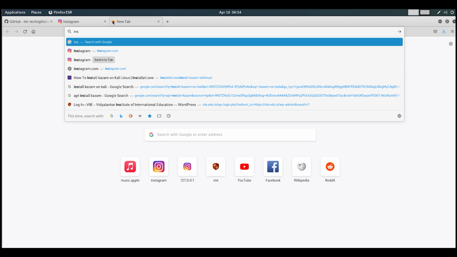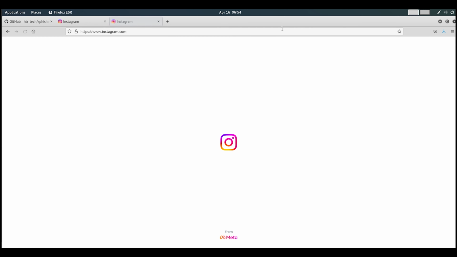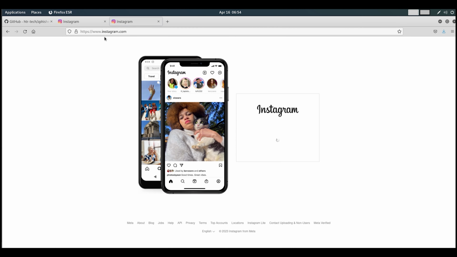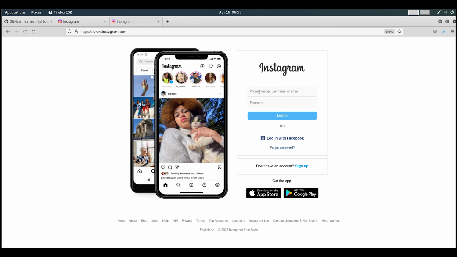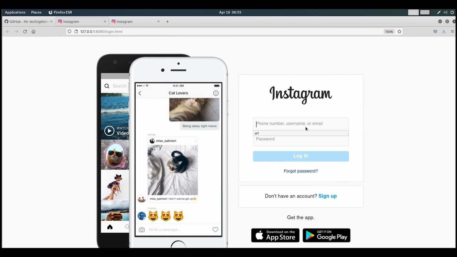For Instagram, if I open Instagram.com, this is their website. Look at the URL bar over here, and look at how different the URL bar is. But this looks like the original Instagram page, so you will be tricked by this attack.